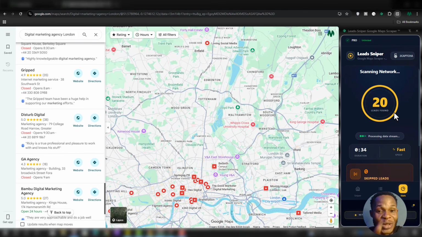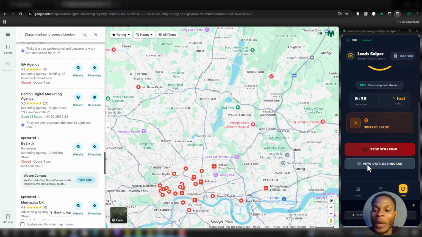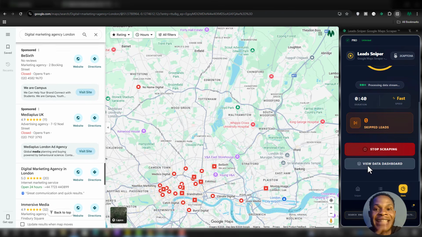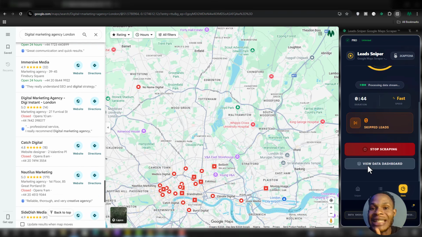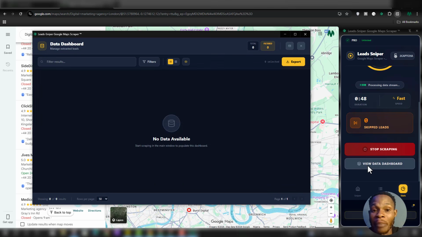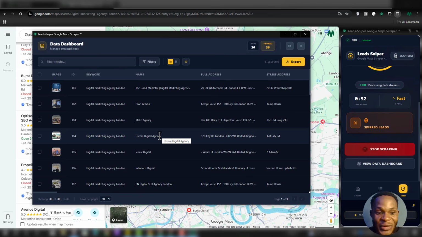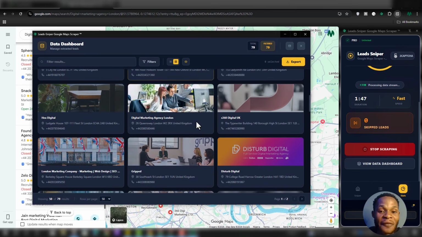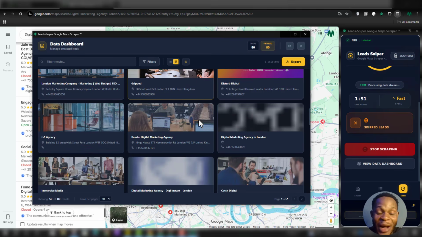But here is one feature I want to share with you very quickly. Now guys, if you look at this particular place where we have the view data dashboard, let's say you want to have a snippet, you want to see how your leads are being extracted for you. You click on this particular button, and you're going to find information about the leads, and you can see how everything looks perfectly well with the updated version of the Lead Sniper Google Maps scraper.